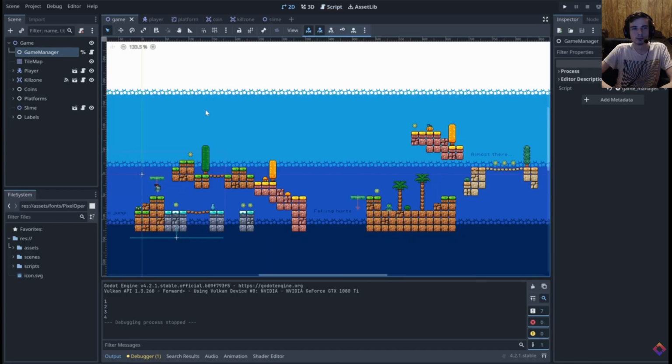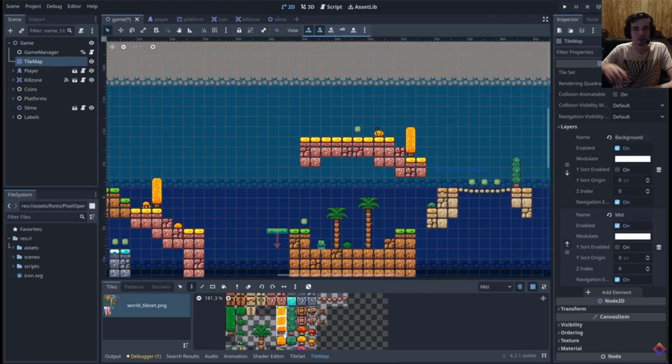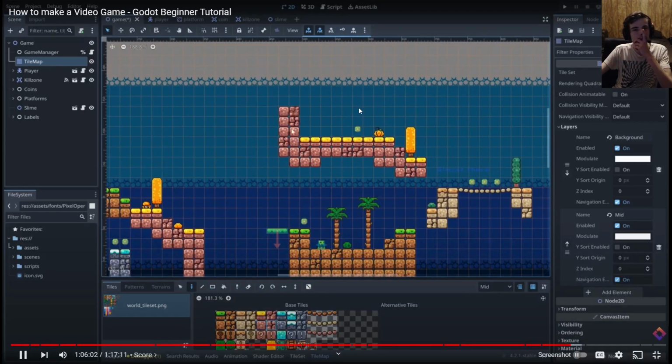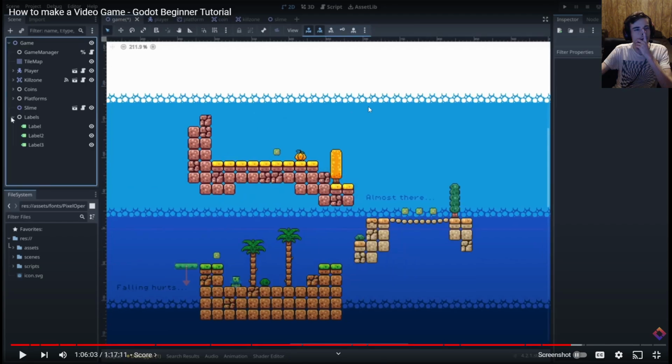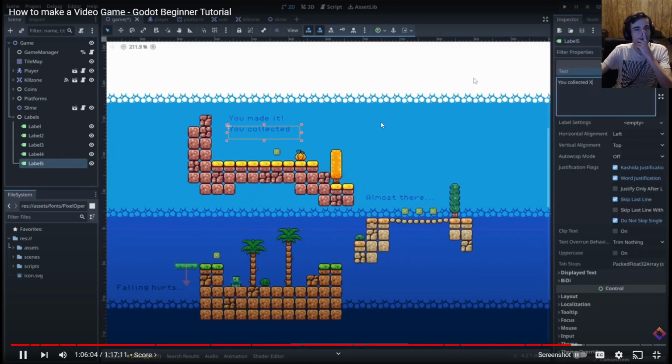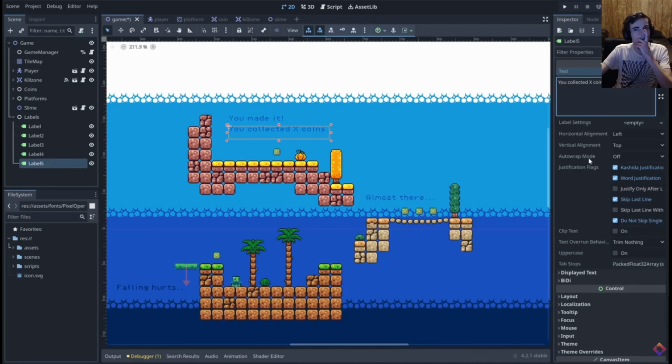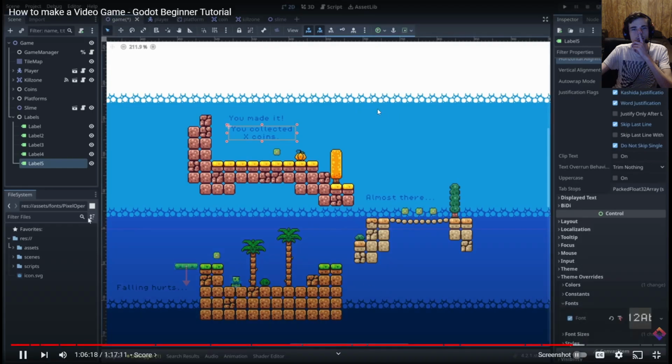Finally, we can use what we learned about labels in the previous chapter to create one for displaying our coins. I'm going to make a little place for this in our level. For now, I'll just put in some text that says you collected X amount of coins. I'm also going to change the auto wrap mode to word. Now we can wrap our text and the horizontal alignment to center. Finally, I'll use a bolder font.